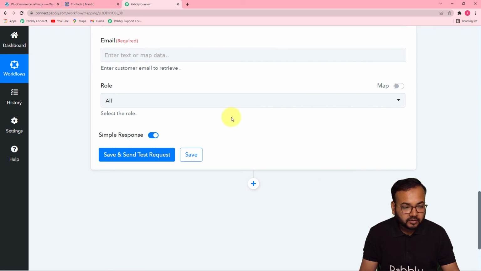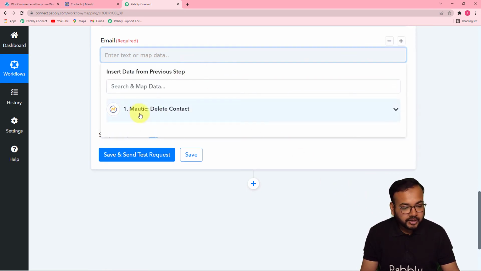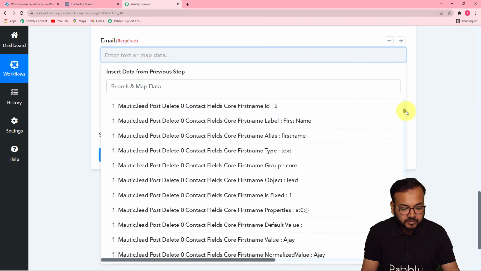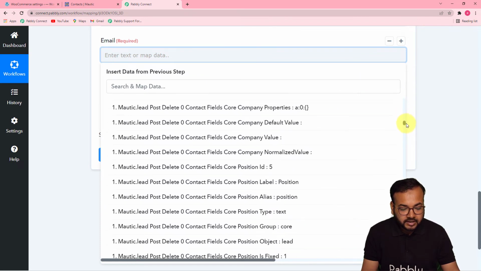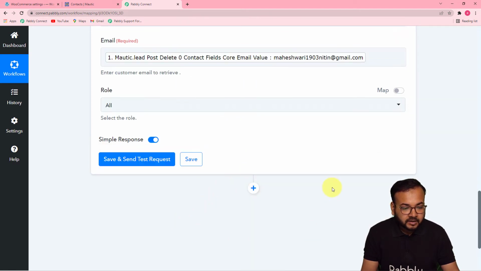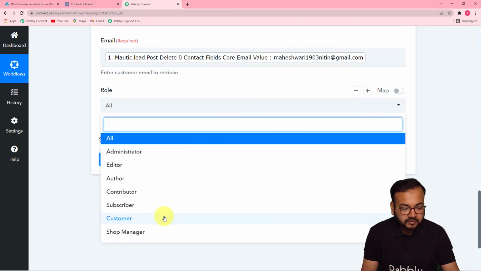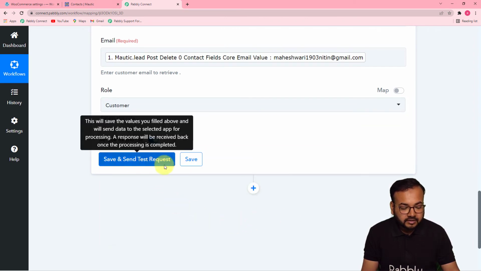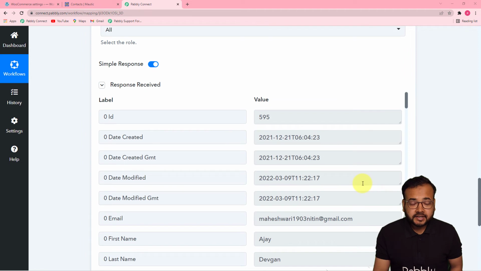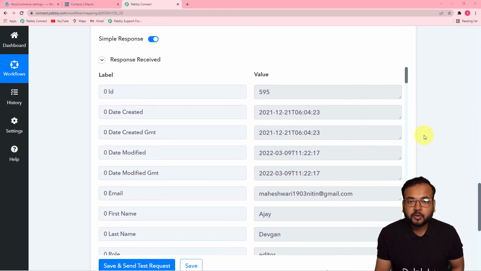So to map it here, you just have to click here and you will find this Mautic delete contact option in the drop down, and from here only you can see all the data that you have received from Mautic in the very first step, and from here only you can find out the label that you need to map, which is this one. You can see email value, just map it. Okay, and the role of this person is customer in WooCommerce. Okay, so search for it, click on save and send test request, and it will show you if this customer exists. And here you can see it is showing this kind of response, and in this response it is showing us an ID of the customer. So this means this customer is present already in our WooCommerce store.